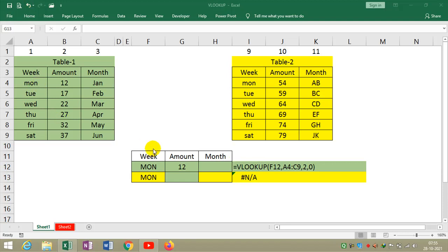As I said before, for the VLOOKUP function, the easiest and best way to avoid the error is Name Manager. That means giving a name to the source table. That is the source table and that is the target table. So suppose I already get the value against Monday, it is 12.